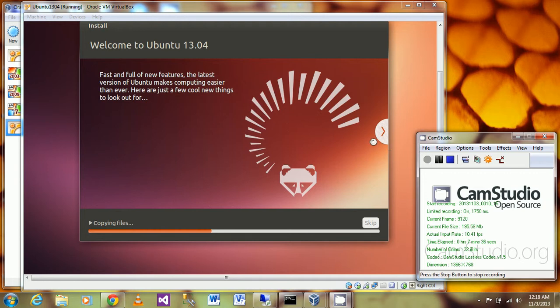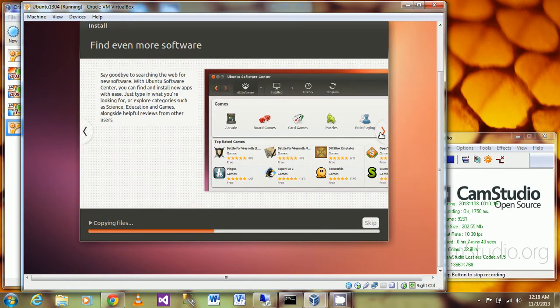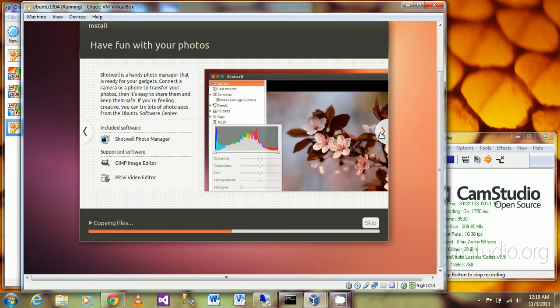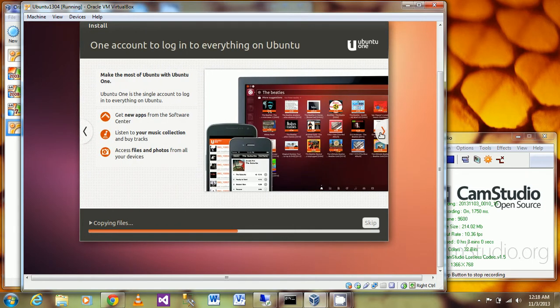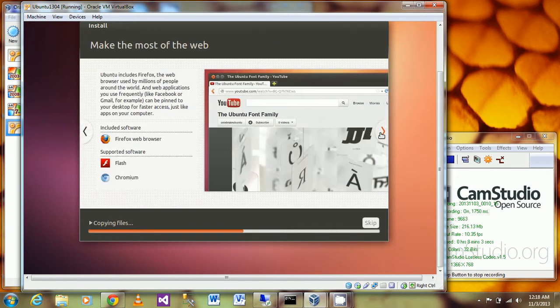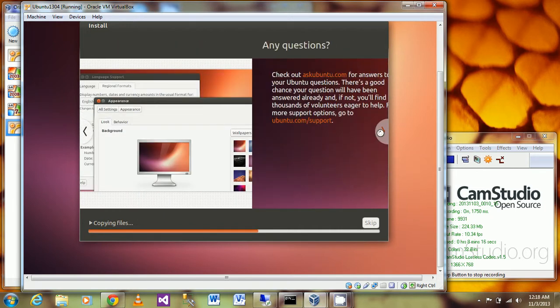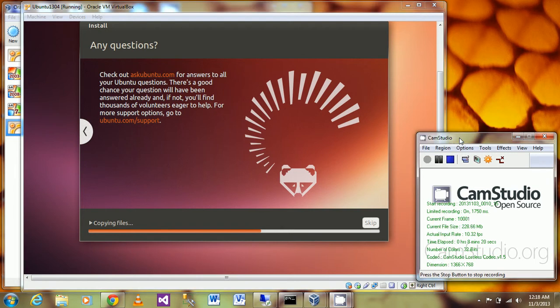While it's installing, I'm going to scroll through some of these features here. The initial install does come with Firefox, and I'll show you that later on. Music player, video editors, and basically LibreOffice. Okay, so now let me pause again and wait until the installation is done.